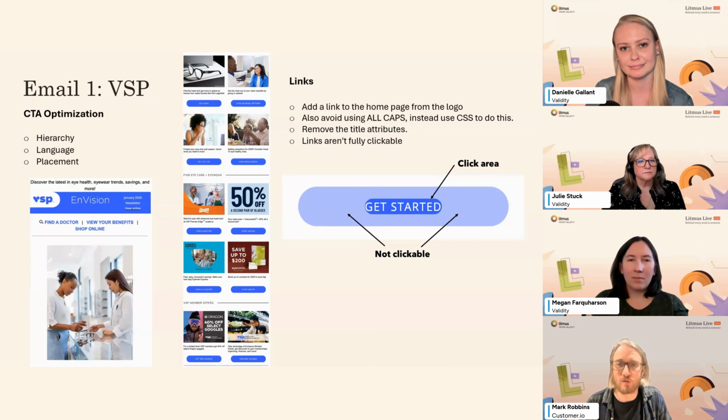Another thing is that there are title attributes on the CTAs. Best case scenario that does nothing, but when a screen reader hits that, it can read it twice. So it'll be get started, get started. So again, not ideal. So remove that. You're removing file size as well when you're taking those title tags off, which is good.